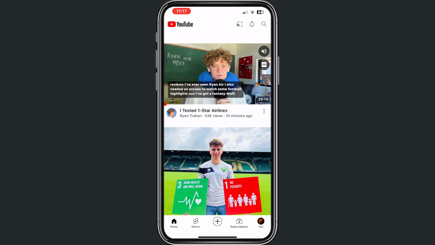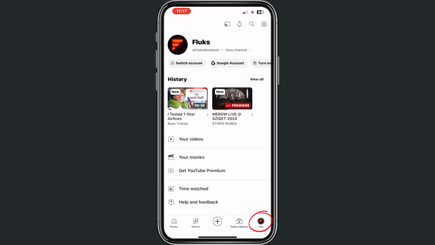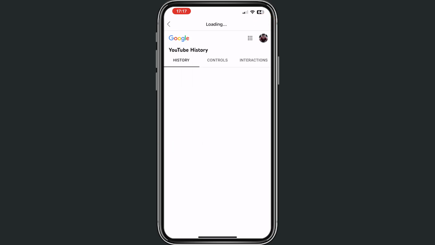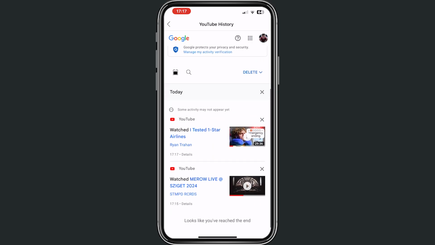And for this we go to the YouTube application and log into your account. Then go right in the bottom to your profile and from here tap on the wheel right in the top. Then tap on manage all history, and on this page you can see all the videos that you have watched.